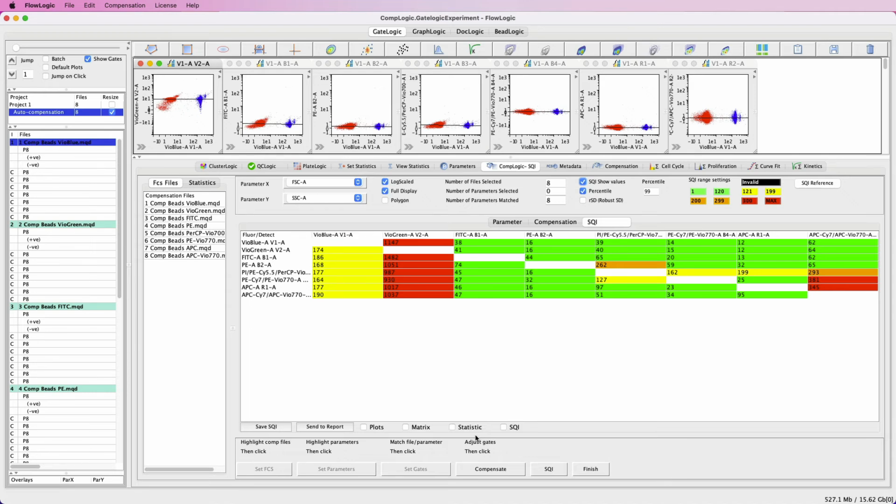If at any stage you do change any of the calculation parameters or manually adjust the compensation on any plots, you can recalculate the SQI values simply by clicking the SQI button at the bottom of the panel. For a detailed description of the calculations, please refer to the original manuscript, which can be found by clicking on the SQI reference button at the top right hand corner of the CompLogic toolbar. The link to the paper is also included in the video description below.